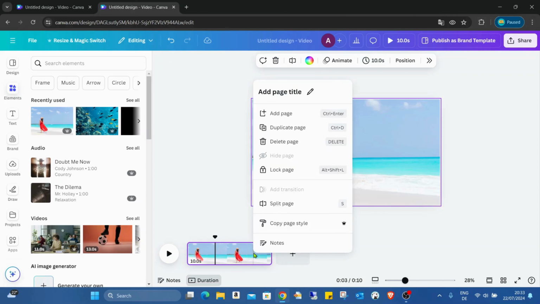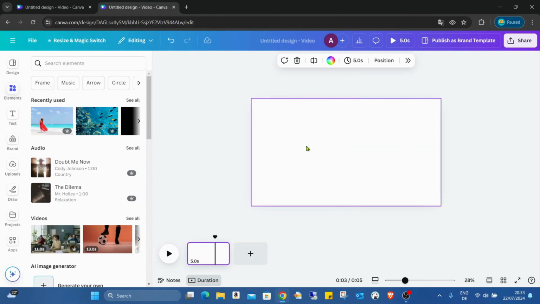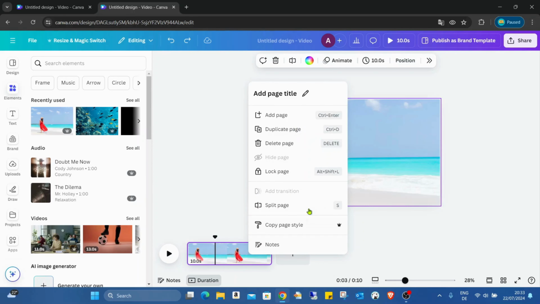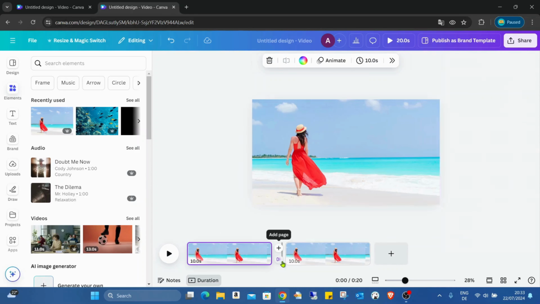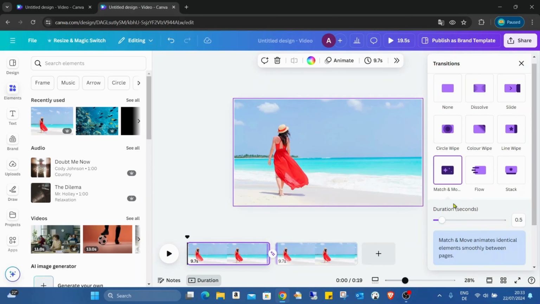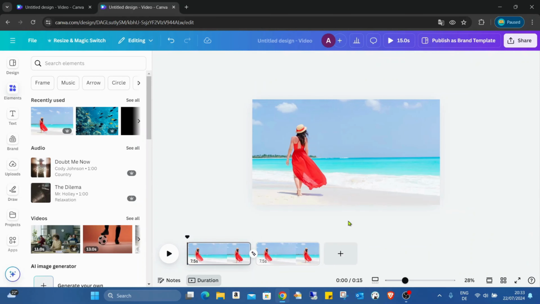And now the next step is just to duplicate the page, not delete. Duplicate and go between the two pages, where I can find the add page and the transitions. I go into add transition, match and move, and the duration is set to the maximum, which is 5 seconds. At the moment nothing has happened.